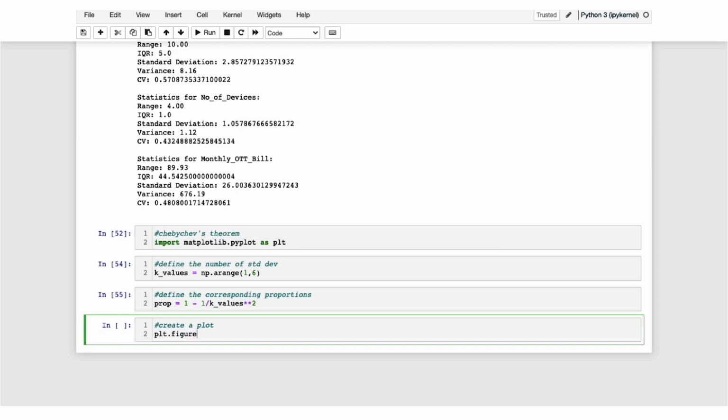plt.figure. We will give this argument figsize to determine the dimensions of the figure. Figsize is basically (8, 6), which means the width is 8 inches and the height is 6 inches. So this will create a new figure for the plot with the specified figure size.